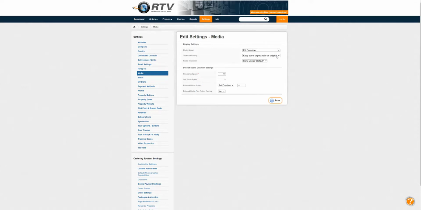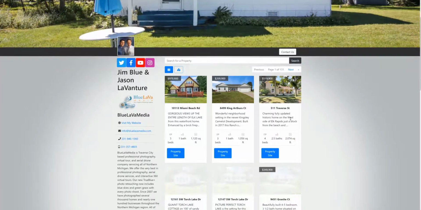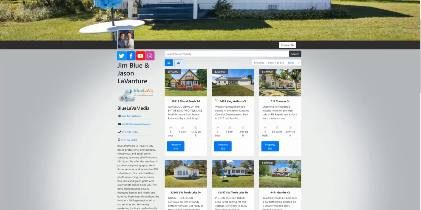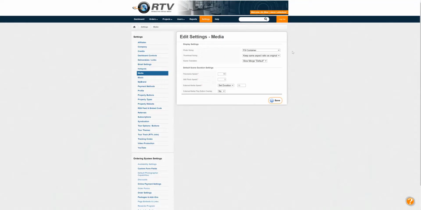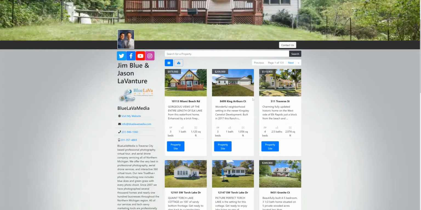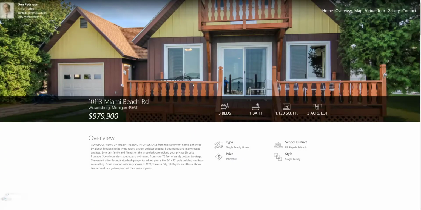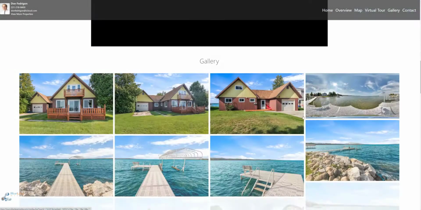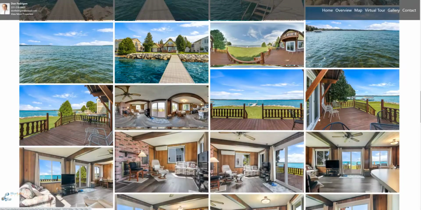Jason, where do the thumbnails display? Pretty much everywhere. I'm talking about your gallery, your client's gallery, your tour pages. You can see these now show the full photos. They used to be a 1-by-1 box, but because at Blue Lava Media I have keep aspect ratio, I am now displaying the full photo. When you view the property website and you scroll down, you're going to see the full photo too.